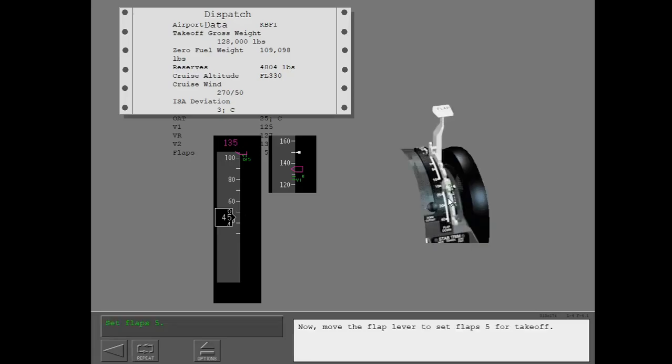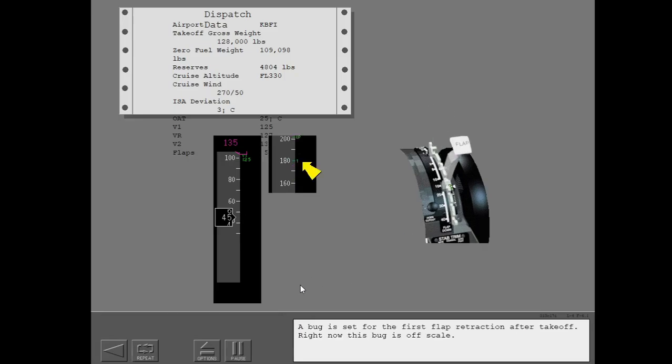Now, move the flap lever to set flaps 5 for takeoff. A bug is set for the first flap retraction after takeoff. Right now, this bug is off scale. All airspeed bugs are now set for takeoff.